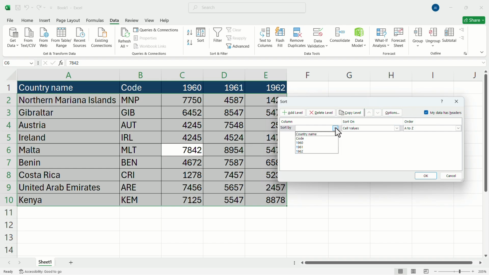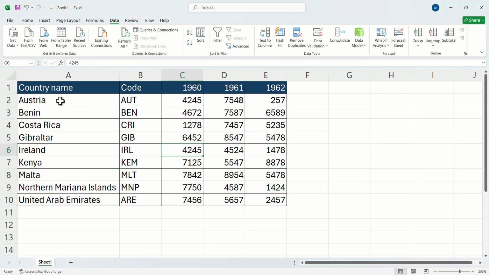In the Sort By option, click on Country Name. Leave the Sort on option as it is and make sure that the order is A to Z. Click on OK. Here you can see that the country name is sorted in alphabetical order and the data rows are also changed along with the country names.